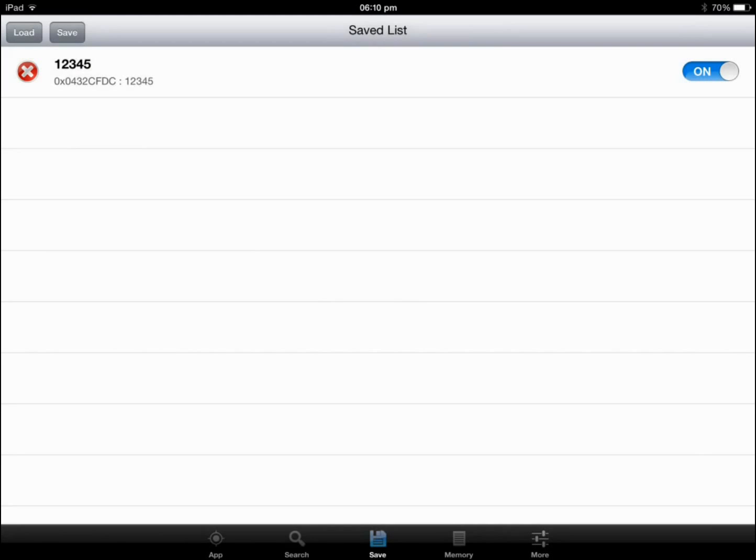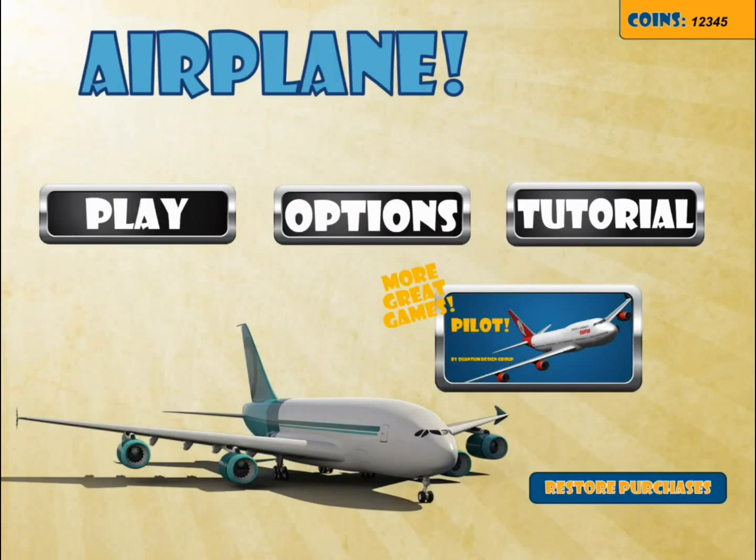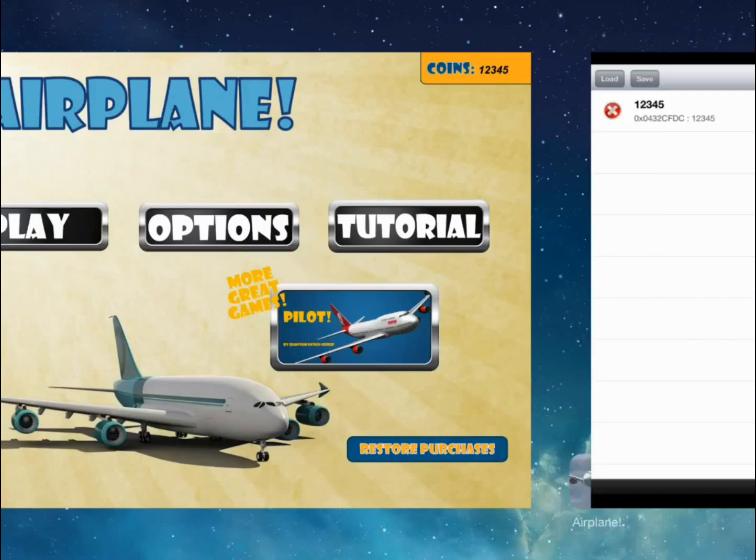You do not want to click Load, as that will load your last saved value, as in your value right now. So let me give you an example. If I click Load, it should change back to 12345. Ah, yeah, as I just saved it. So now we should go back to iGameGuardian, and the value should change to 1. As you can see, it instantly changes to 12345.